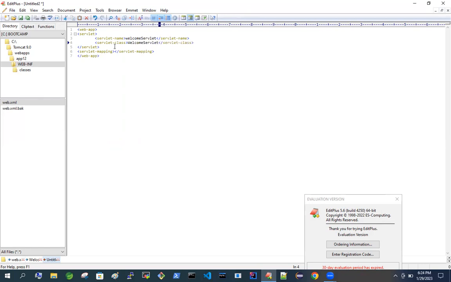All right. Next, coming to the servlet-mapping. Over here, we have to take servlet-name, which is coming from the first, and url-pattern. For the url-pattern we will give the name as /welcome. Sorry, I missed an n. /welcome pattern. All right. Closure of servlet-mapping, closure of web-app.